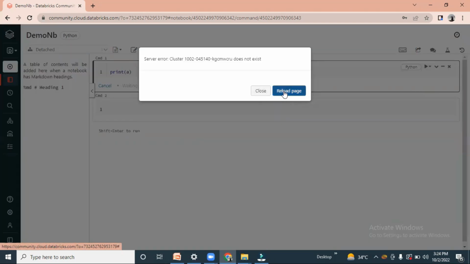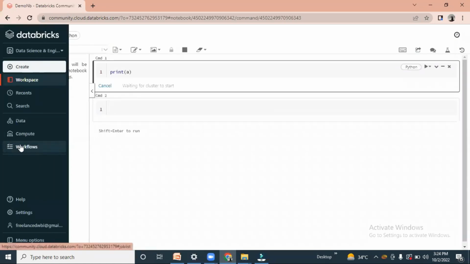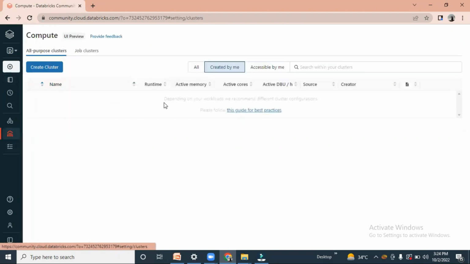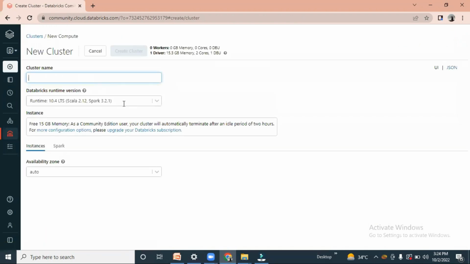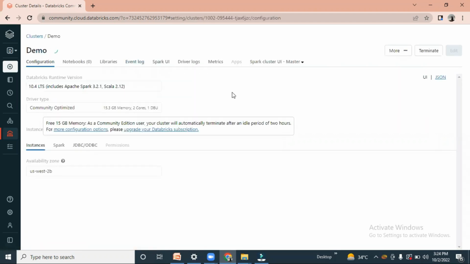As I mentioned, I need to create a cluster. So let me create the cluster first. So I will go here on compute, and I can click on create cluster, and I can give any cluster name, let's say demo. And this is the Scala version, and by default it gives free 15 GB memory. And let's make it auto and create cluster. So after creating the cluster, I can attach this cluster to my notebook, and then my notebook can execute.